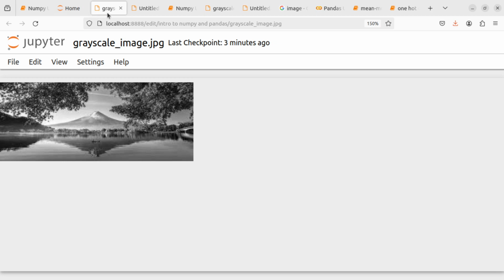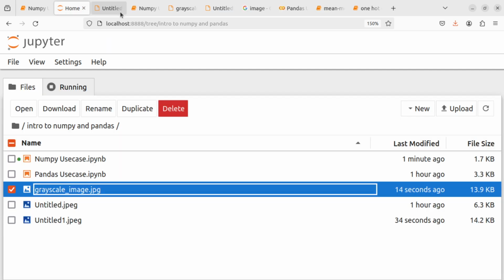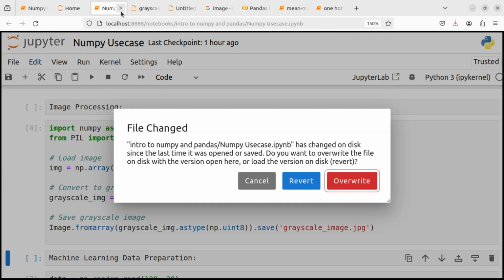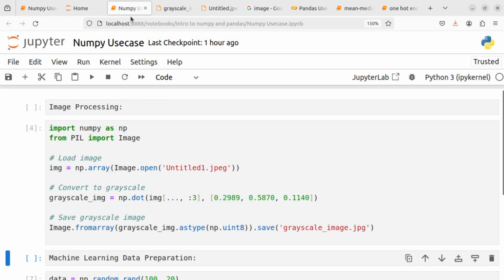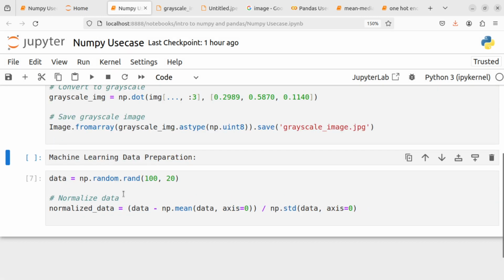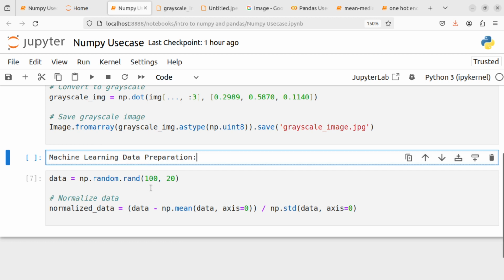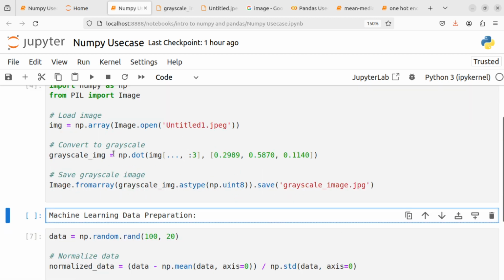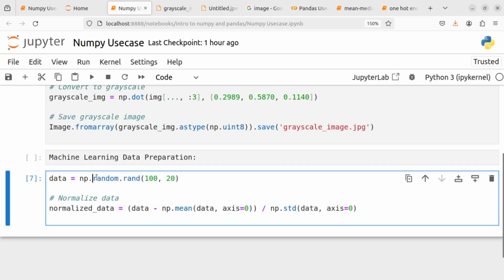Any doubt in this code till here? No, I'm good. Okay, another thing you can do is create some data using this numpy library. There's a function, random, that will give you some random values, and you can normalize them and store the data in your normalized_data variable.